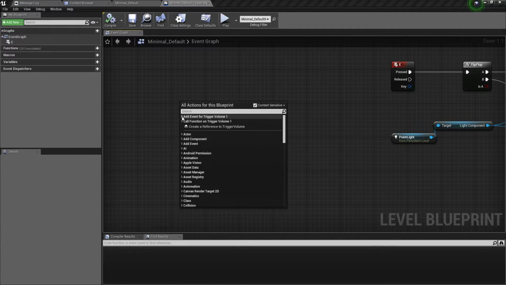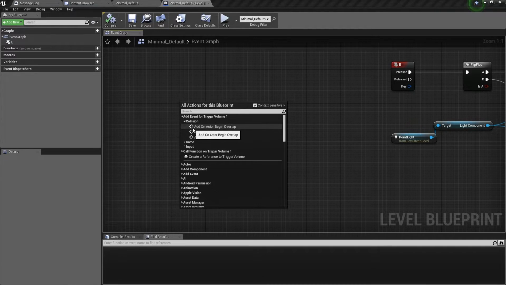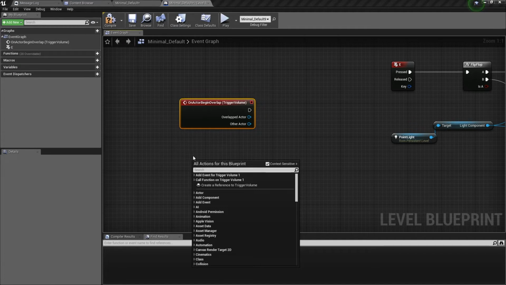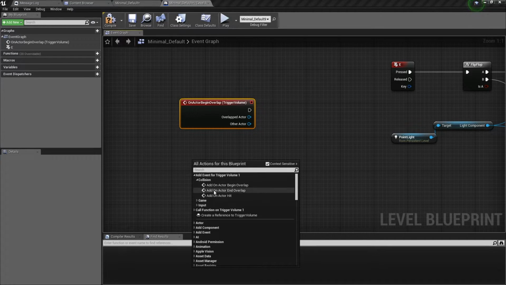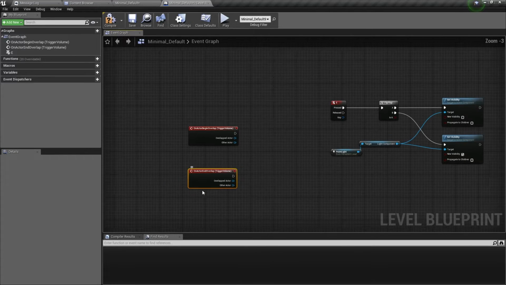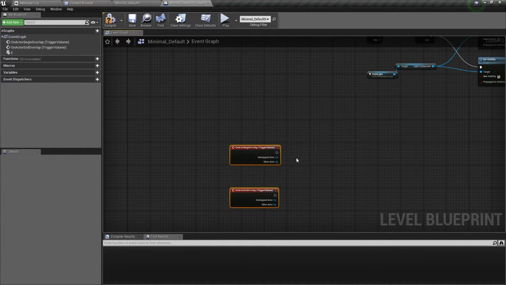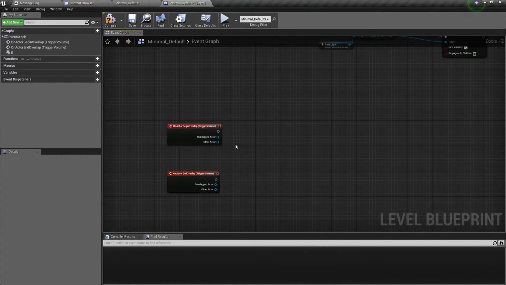Then here we want to add an event, go to collision, and here click on begin overlap, and we want to do the same for end overlap. As you can maybe guess from the names, begin overlap is for when the player comes into the trigger volume, and end overlap is when the player exits the trigger volume.